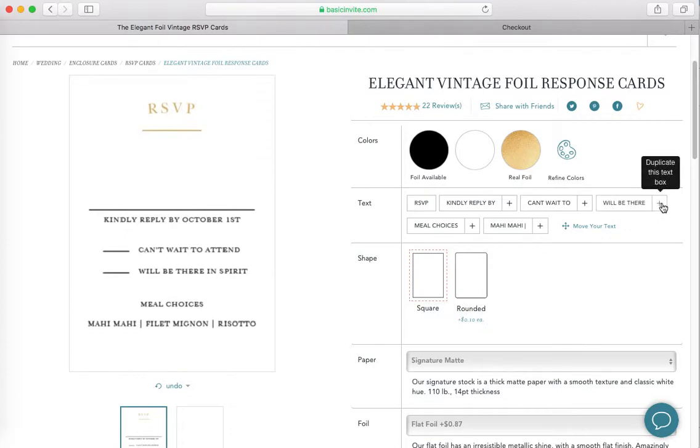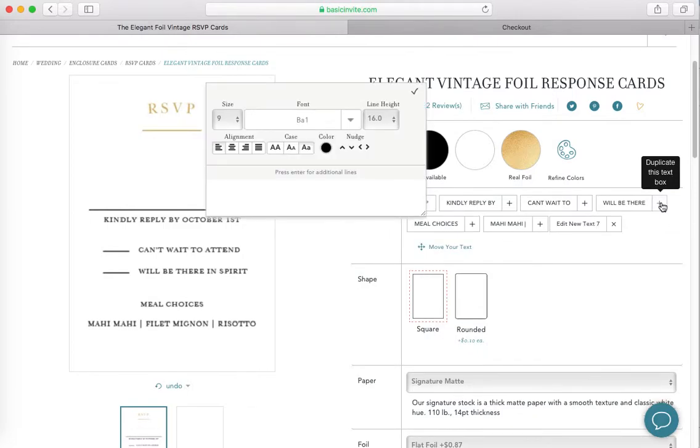And if you hover over the little plus sign, it says duplicate this text box. And that's what we're going to do. So I click the plus sign. And that adds that text box up at the very top. And then we're going to type in number attending. And you should see that information come up right there.